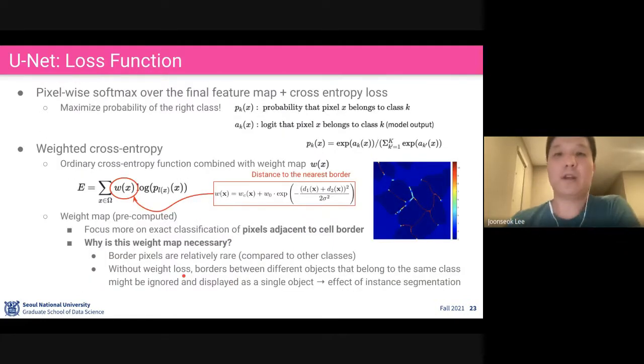Okay, and here, let's see their loss functions. This is also a little bit interesting. Basically, they are using the pixel-wise softmax. So over the final feature map, they apply the softmax to the output values on that pixel, and then apply the cross entropy to learn which class it should belong to. So this is the output from the very last layer. Then they take the softmax here, and that becomes the probability.